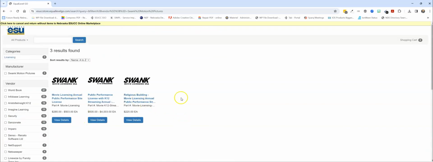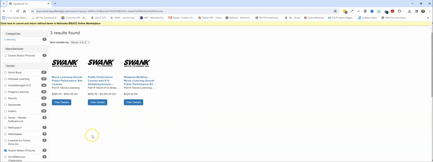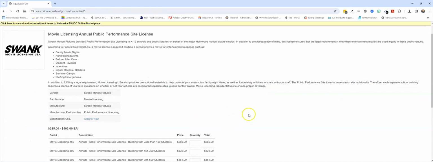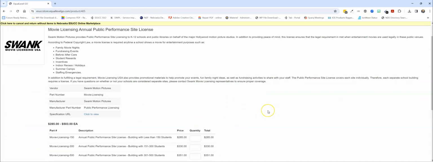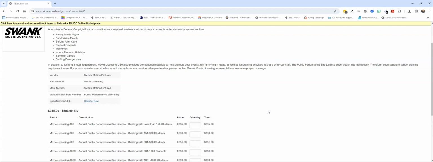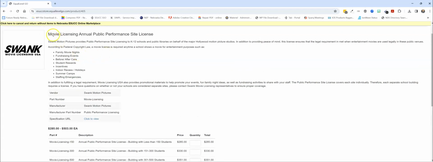Now these items are grouped, and so when we click into each one of these, you'll see the details on it. So we'll just start with the first one, movie licensing annual public performance site license. That's just the plain movie licensing, traditional licensing. Here's the overview of the description, so read that, make sure everything looks correct.